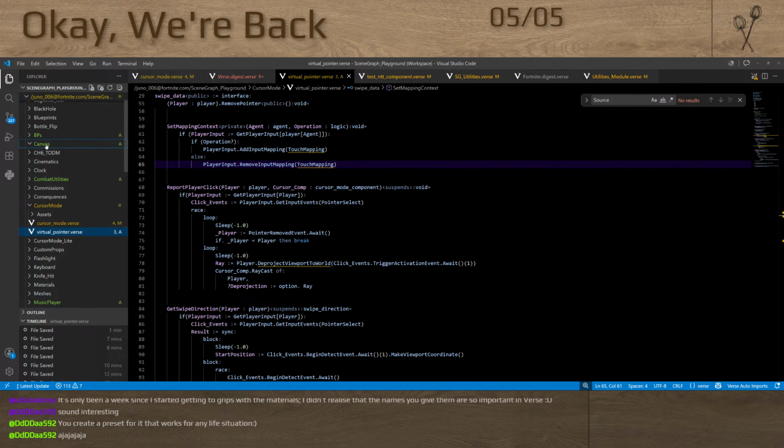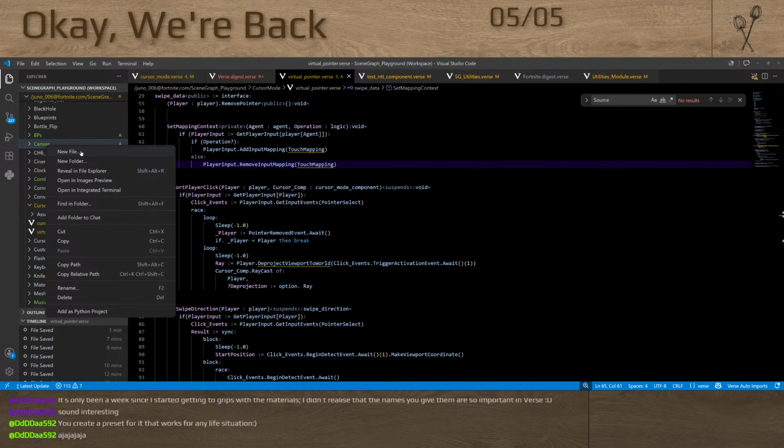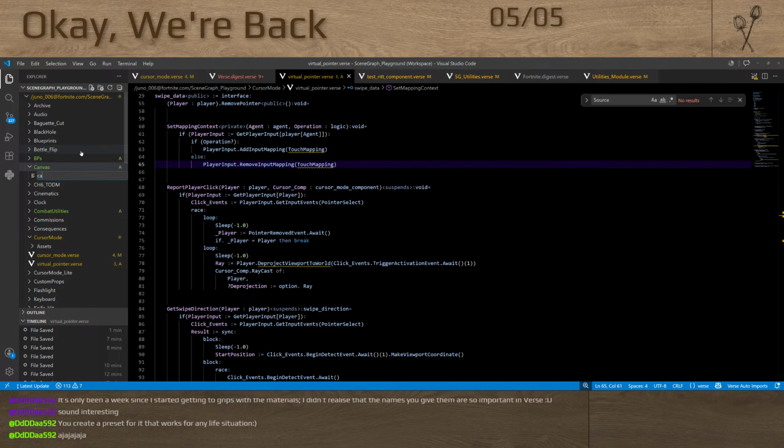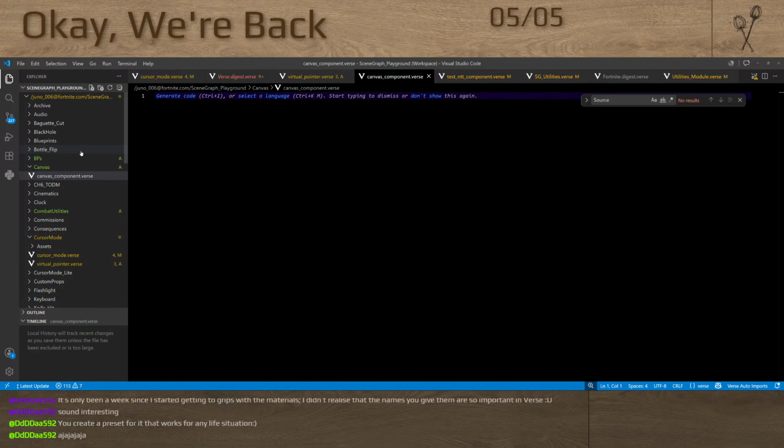I'm gonna add new file. Canvas underscore. Oh my god, I can only imagine. Oh my days, bro. Sheesh, this is scary because I know for a fact that there's canvas stuff in UI, and if Epic just released a canvas component, then this is all the name of this is gonna be. Well, it's gonna cause an issue.